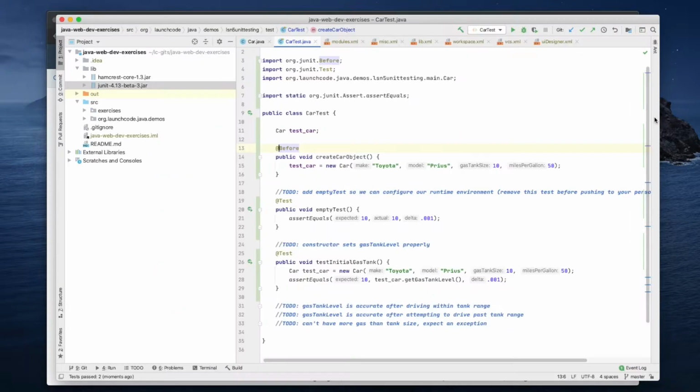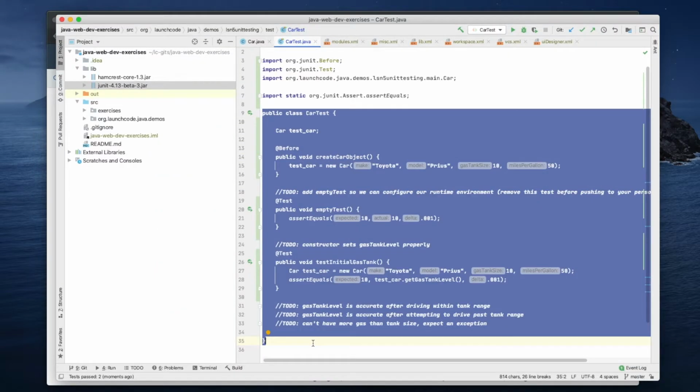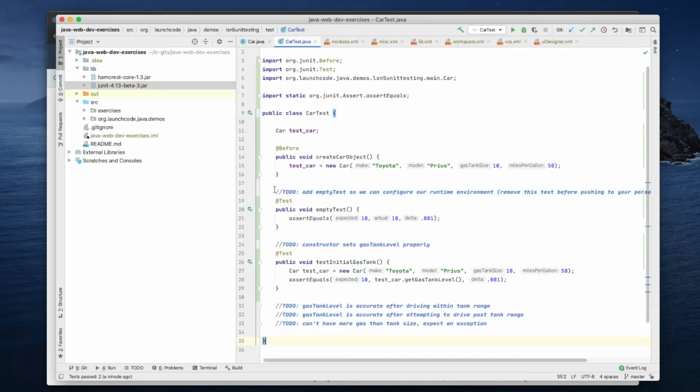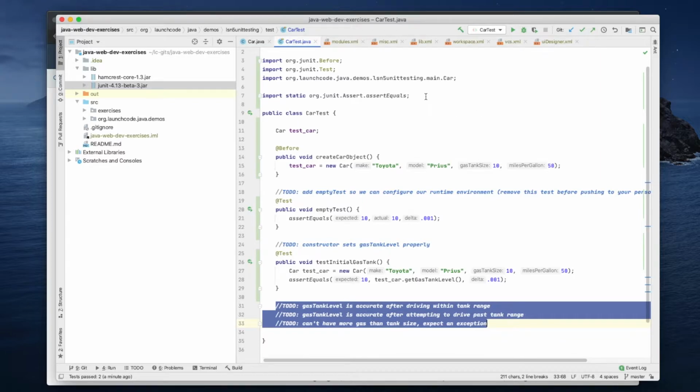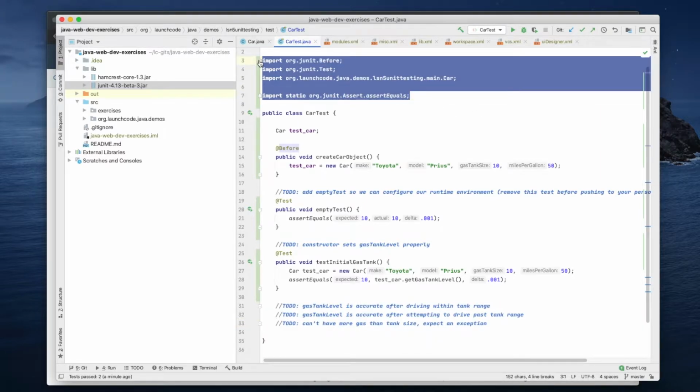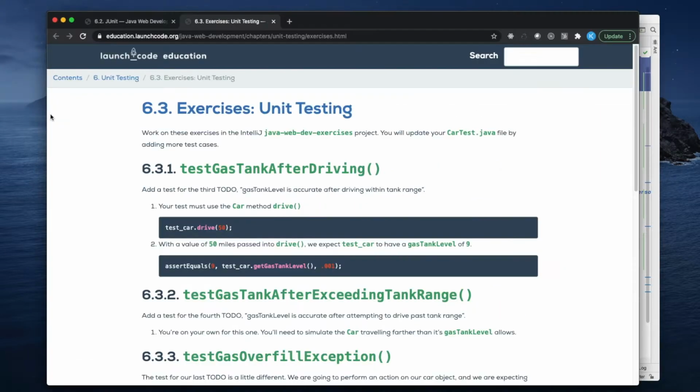Real quickly reviewing the code of 6.2, we've already set up some of the tests inside of our CarTest file. We've done the first two to-dos, and we have three more to complete. We've also had to import a few things beforehand. Let's go to our first step, 6.3.1, the testGasTankAfterDriving test. We're going to be adding this test for the third to-do: gas level is accurate for driving within the tank range.